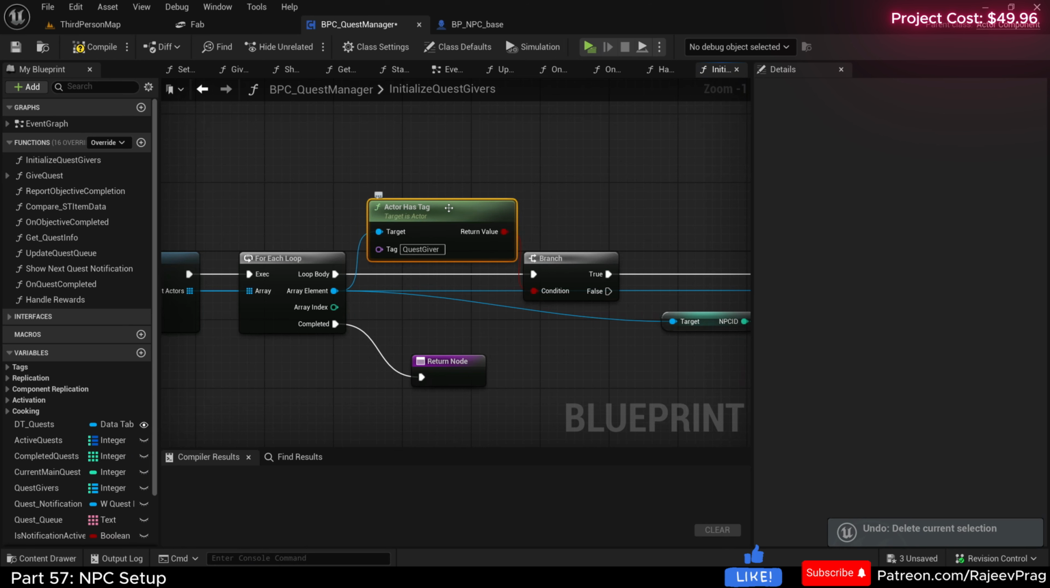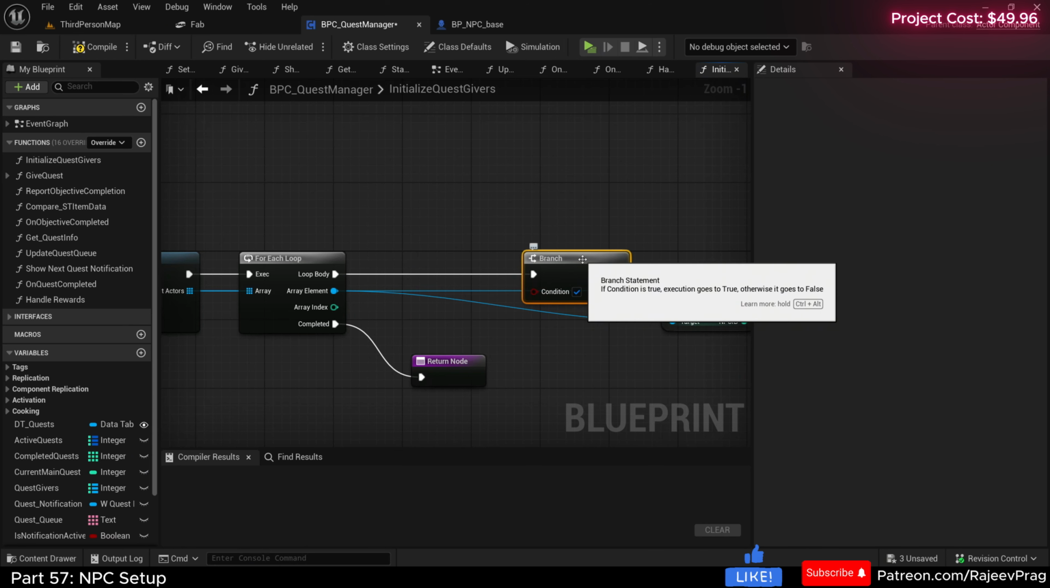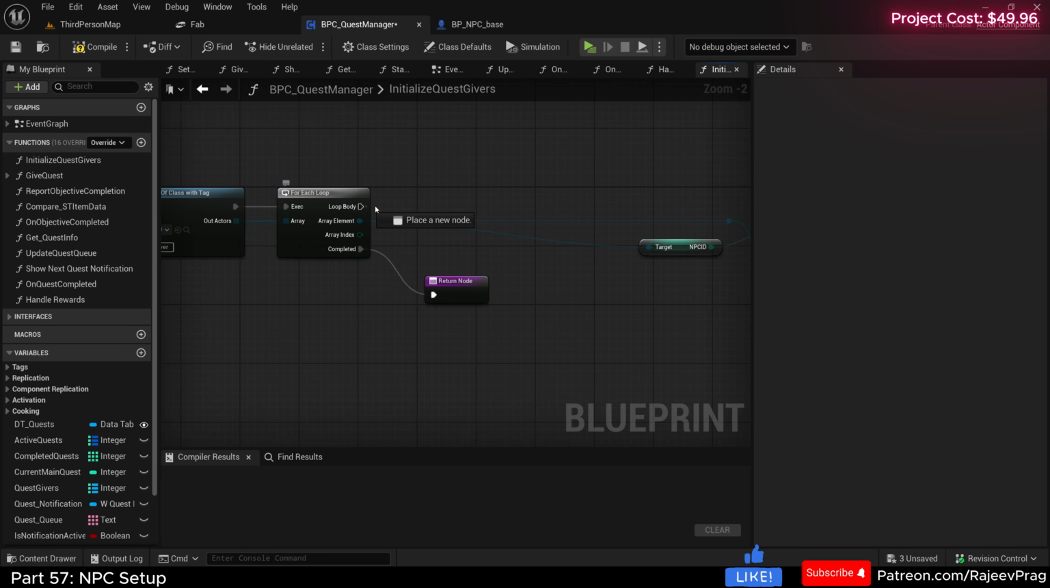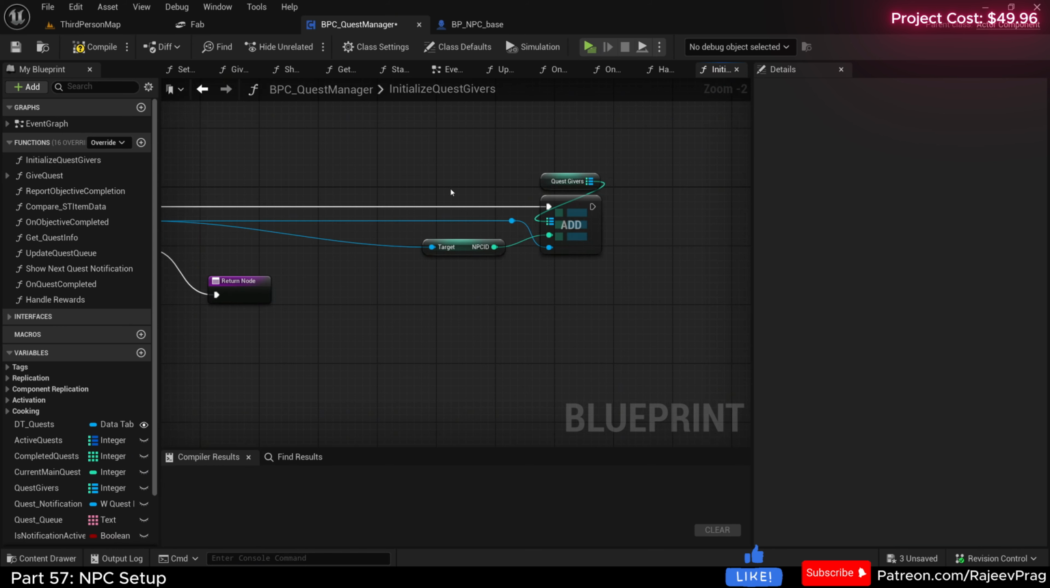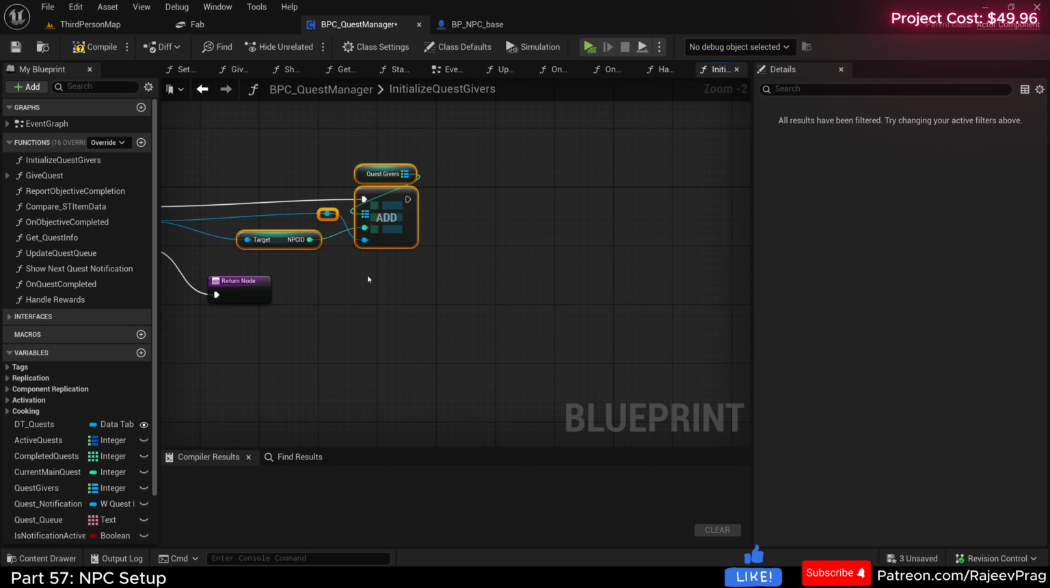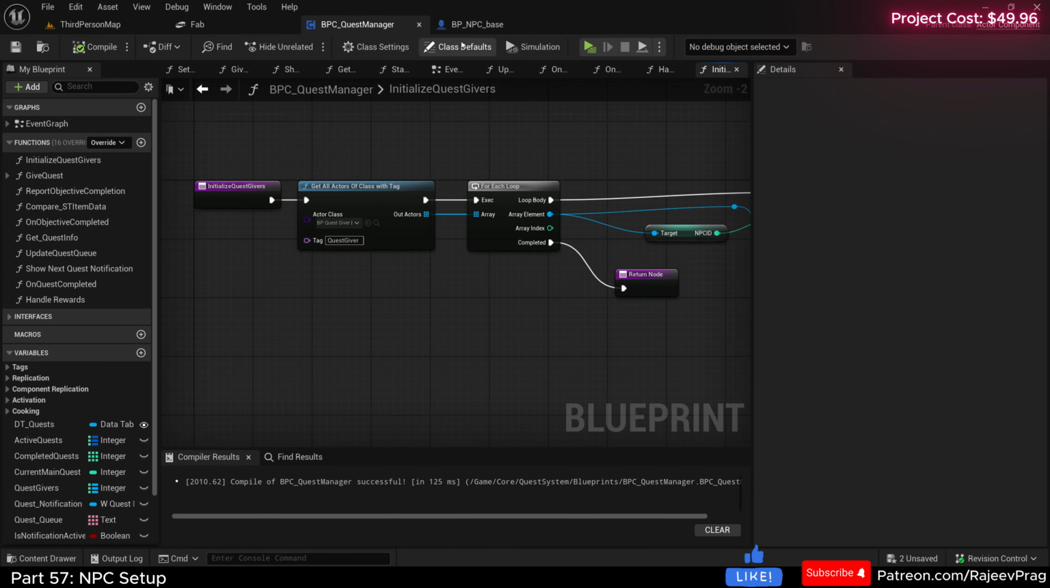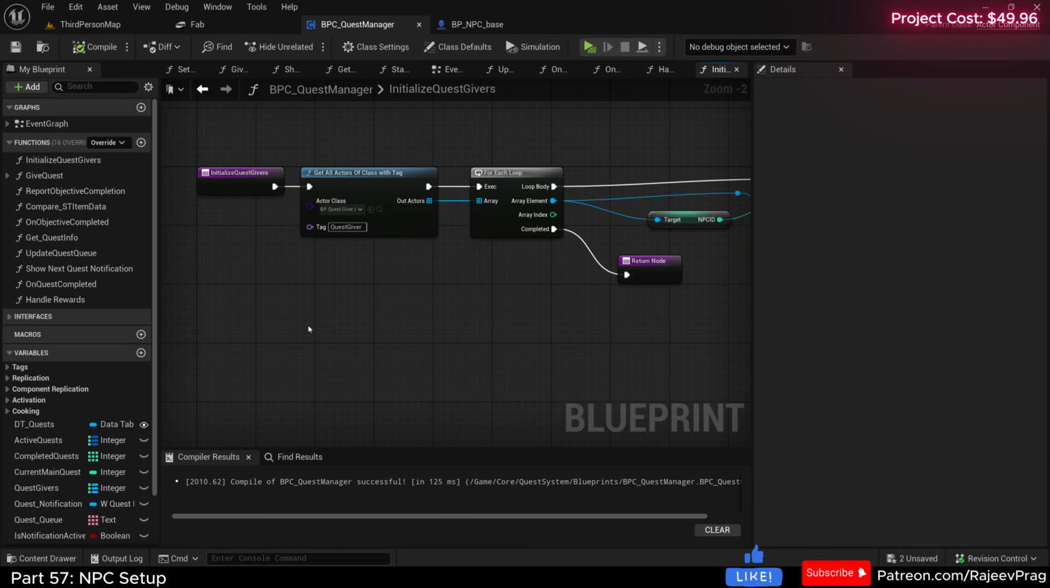We no longer require this actor has tag check, and also we no longer require this branch because this will result with only the actors with this quest giver. So now we can go ahead and connect this loop body to our map here, and everything else will stay the same. And now we need to take into account our completely new class that we just created, which is our BP NPC base. So we're going to do the same thing here.